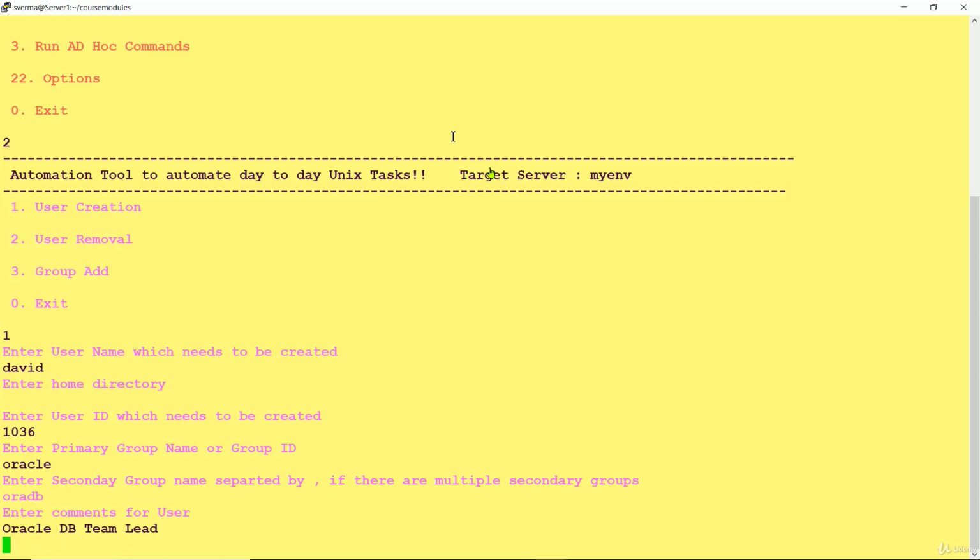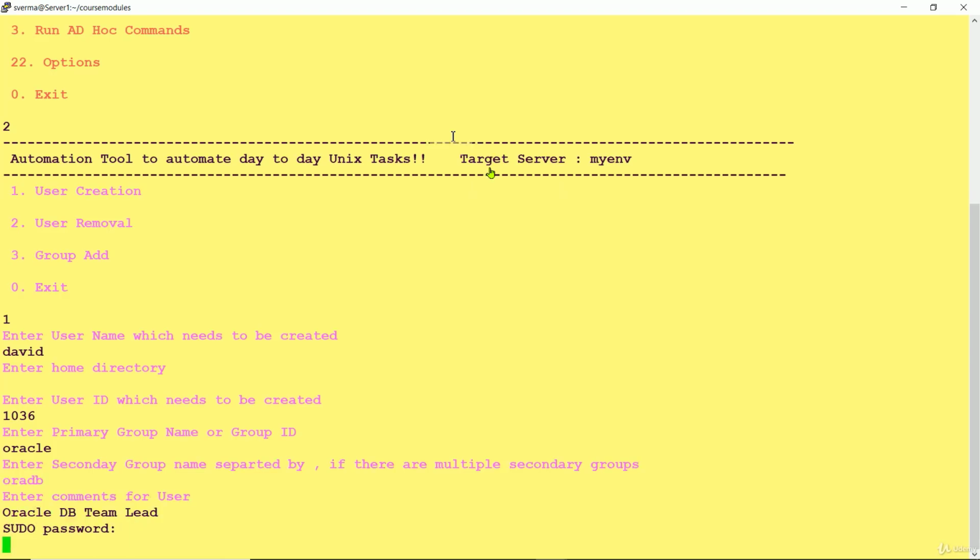Now what will happen? It will start creating the user, but you can see it is asking for the sudo password. What does it mean? It means the communication from your control node to the managed nodes is through a normal user, but for the user creation, what does it require? It requires root privileges. So once it reaches the destination server, or you can say the clients, it will elevate its privilege using sudo. So we have to specify the password.